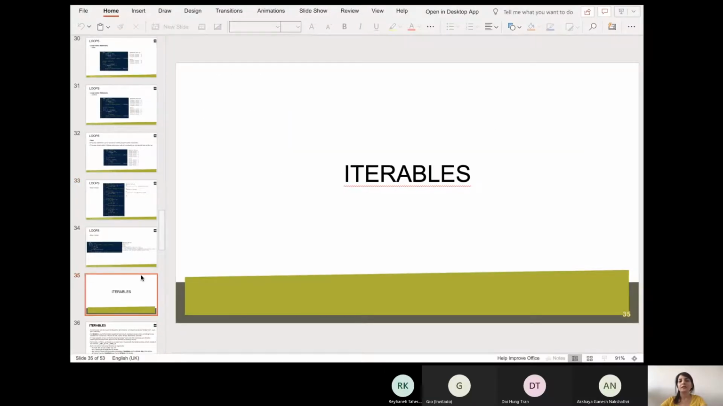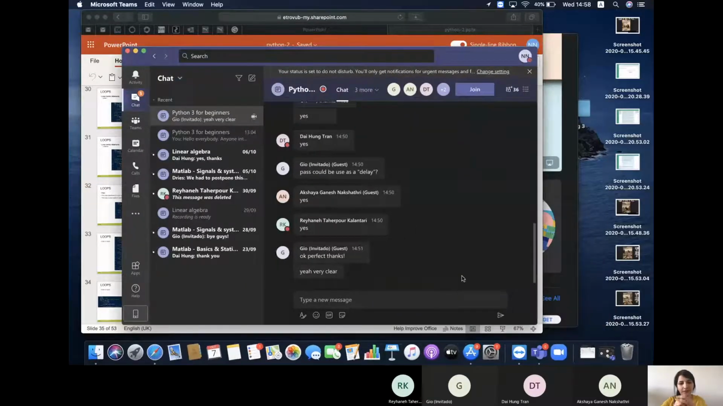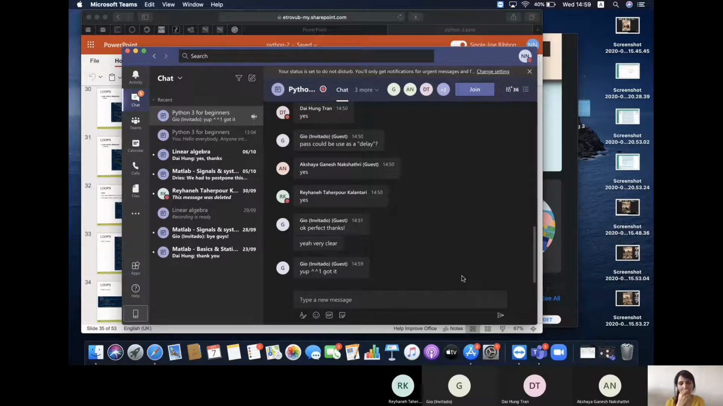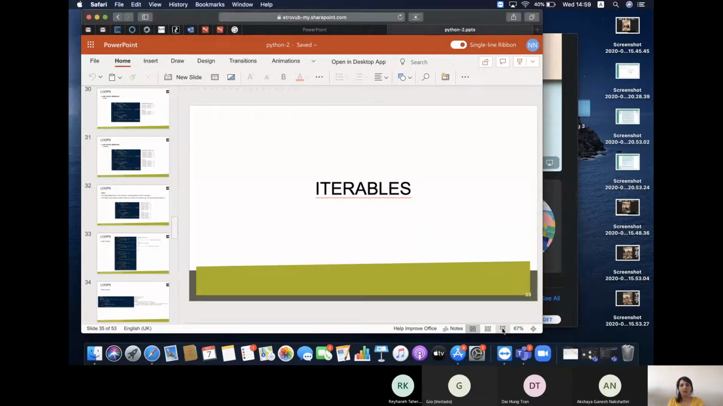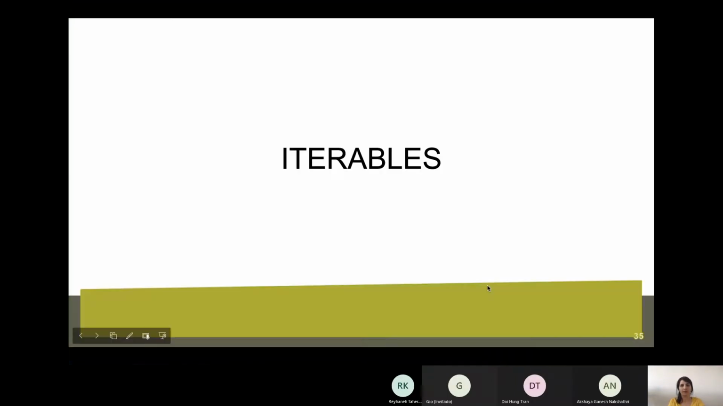Before going to iterables, is there any question? Did you get what is else in for loops? Okay, if there is any question about that, let me know. Let's go to iterable.